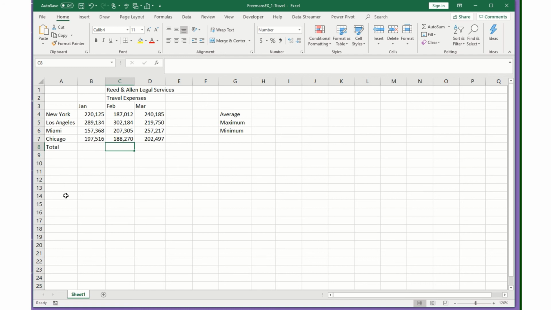Click cell A17, enter our name. Do a quick save, and we'll stop here.